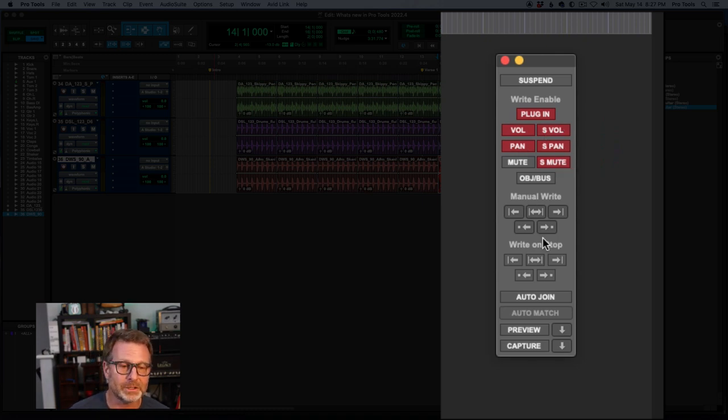But the bottom section, manual write and write on stop, is really cool, really powerful. Auto join, another cool feature. Auto match, preview, and capture snapshots. So with Pro Tools alone, you can capture one snapshot. If you have the Avid Control app, which is free, by the way, for Android or iOS devices, you can capture, I want to say, up to 48 snapshots.